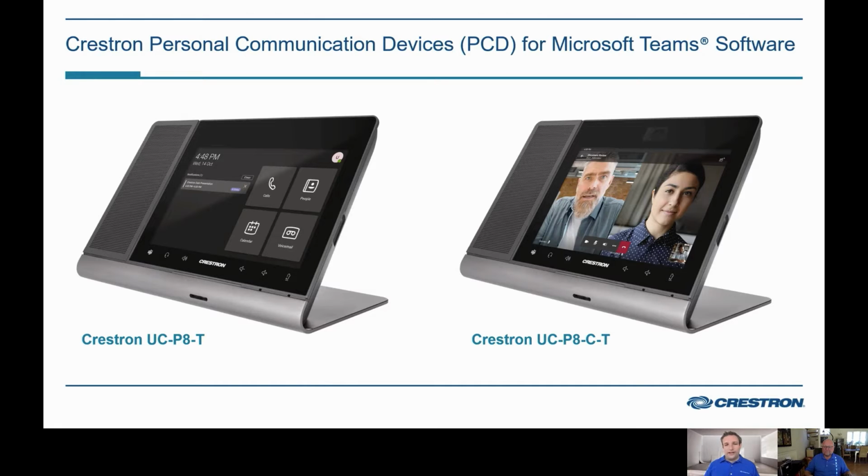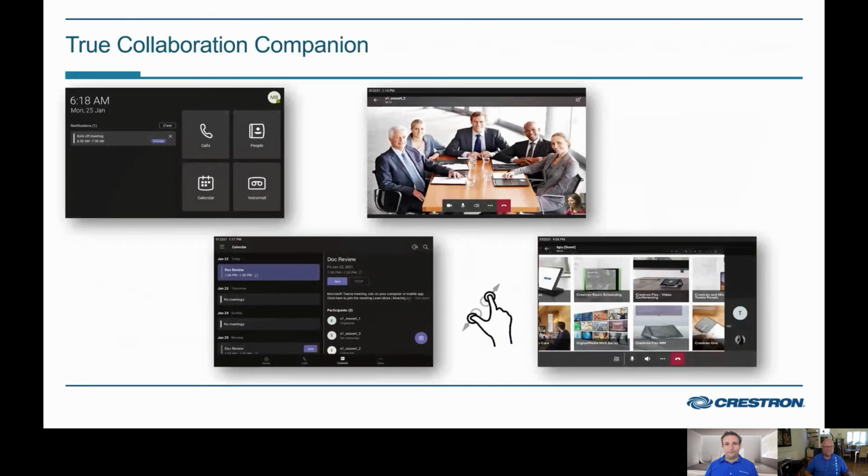And then over on the right-hand side, we have the camera version, and again, available in 8-inch and 10-inch. And this allows for two-way video, the large gallery mode, together mode, all these great features that you get with Teams, live transcriptions, start recording, raise your hand. They're available on voice and video variants, and obviously you've got the full two-way video on that camera version.